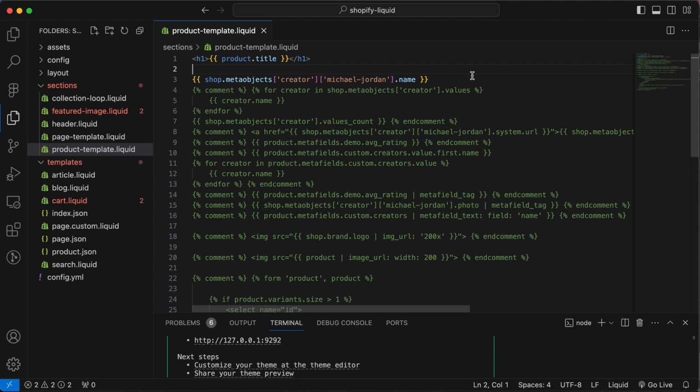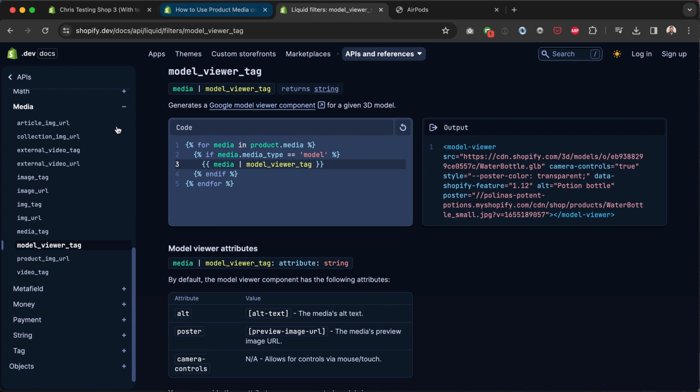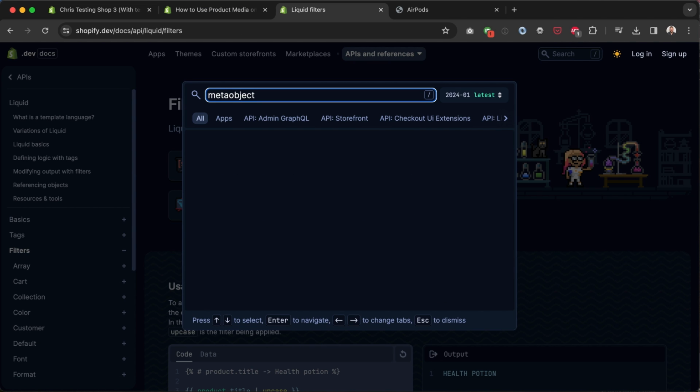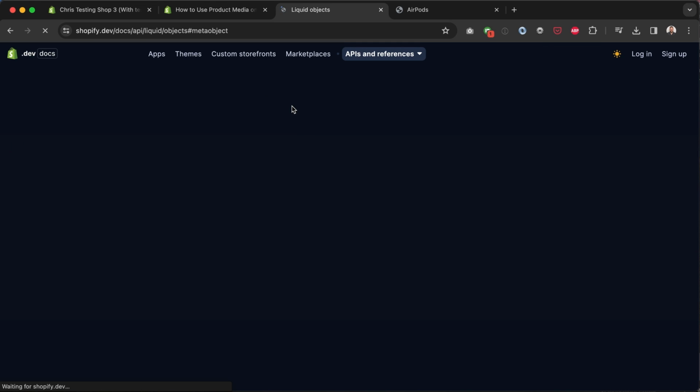So just like we can bring in any product information anywhere on our theme if we know the handle, we can do the same thing with Metaobjects. So let's go to the documentation before I run through all of this. All right, so we're looking for the Metaobject object. So we just need to find it in the Shopify Liquid documentation, so right here.